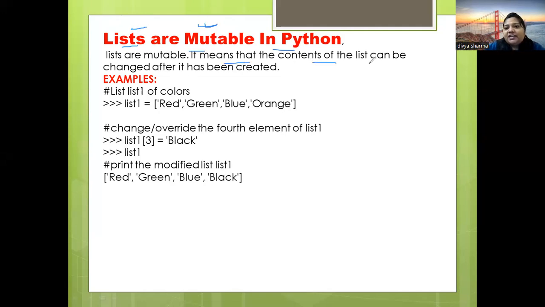It means that the contents of the list can be changed after it has been created. Once you have created any list, you can make any change in the list. You can add more elements, you can access any element, you can delete any element from the given index value. So suppose we have a list of colors. List 1 consists of the elements red, green, blue, orange.